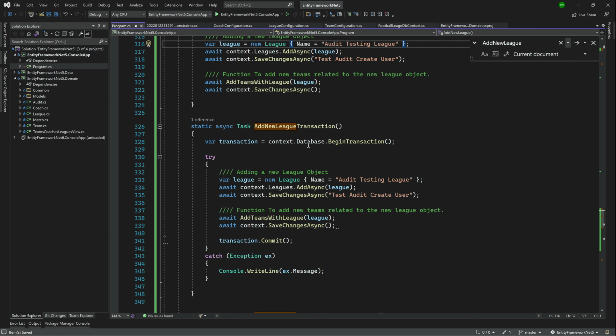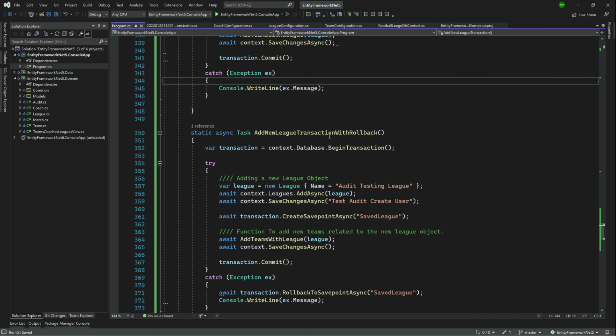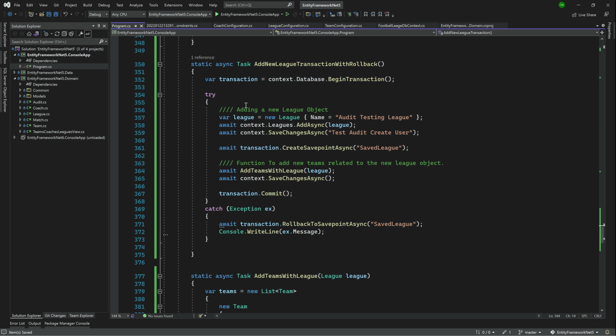So no changes there. However, I created two new methods. One, add new league transaction, where I create the transaction and then we try all of that operation to try and commit it, and then we catch the exception afterwards. And then I have another one where we say add new league transaction with rollback, where we begin the transaction, we do one operation, set the save point, try the other one, and then we roll back to save point. So you have both code examples as to how your transaction and potential rollback operation could look.